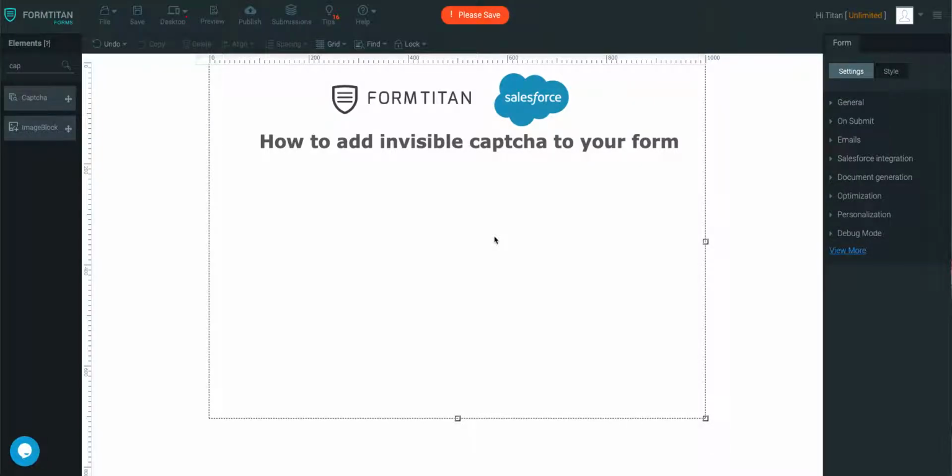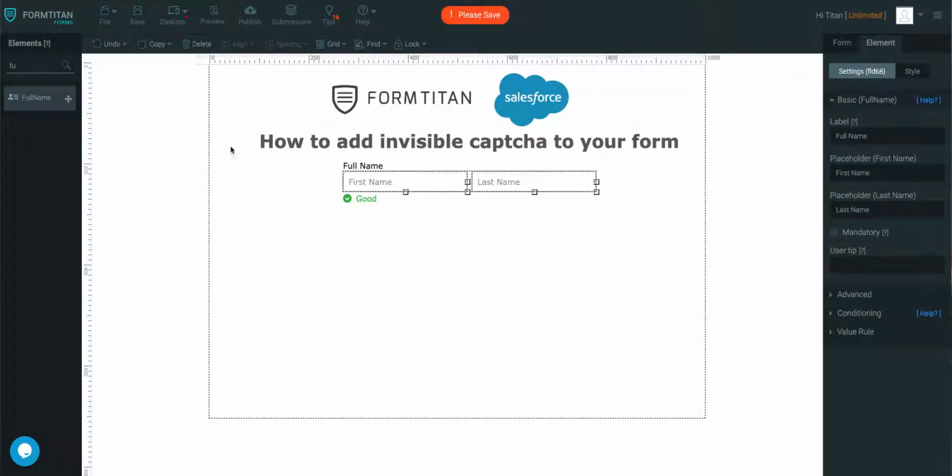Another Form Tyson video, and in this video we'll talk about how to add invisible captcha to your form. So if you want to know that your form was submitted by a human and you want to verify that, then you may want to consider implementing the invisible captcha element that we have created to add to your form.